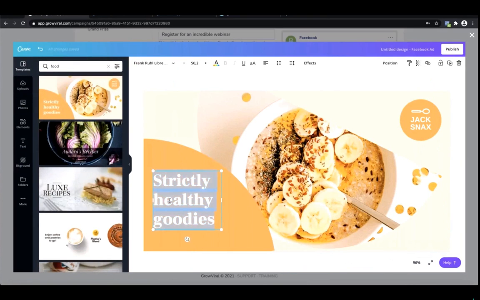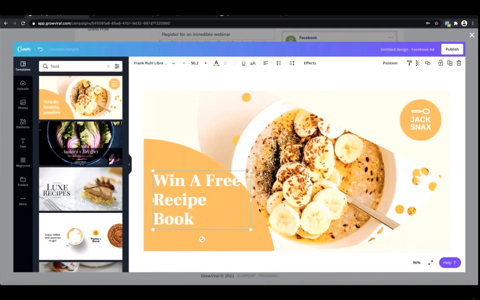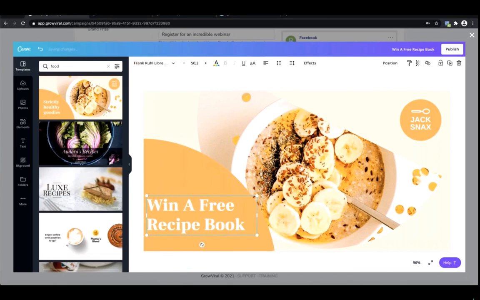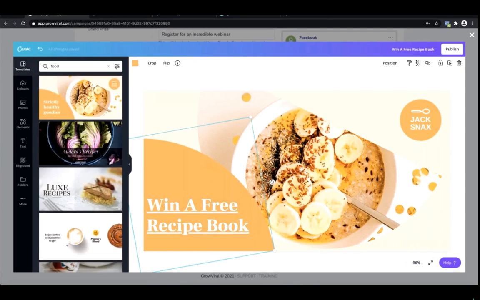But I would just put here, win a free recipe book or something like that. I can make this stand out a little bit more by making it a bit bolder, probably. I'll underline it. It's not allowing me to do bold for that particular font. And you can choose different fonts if you wanted as well. So all the fonts are here, so I could choose one of these fonts if I wanted to, and then I could customize this if I wanted to as well.